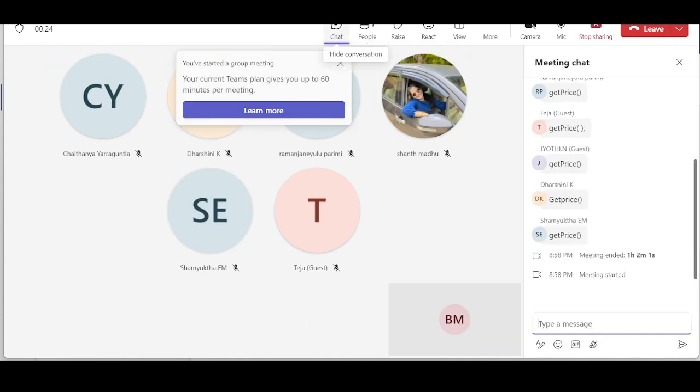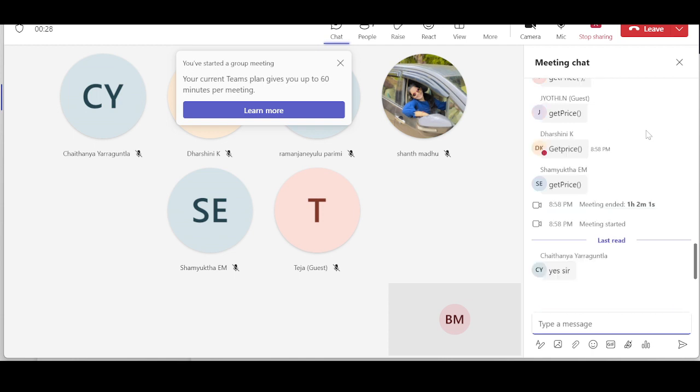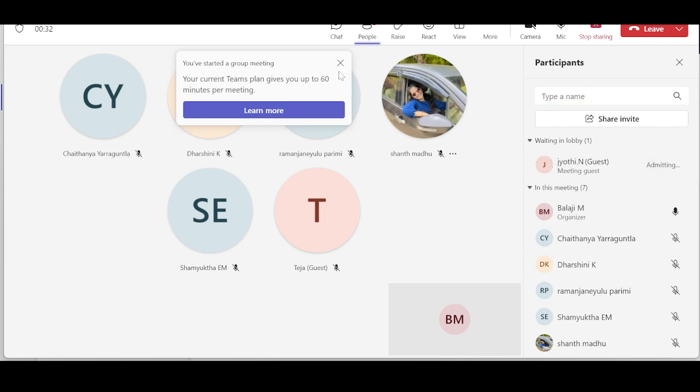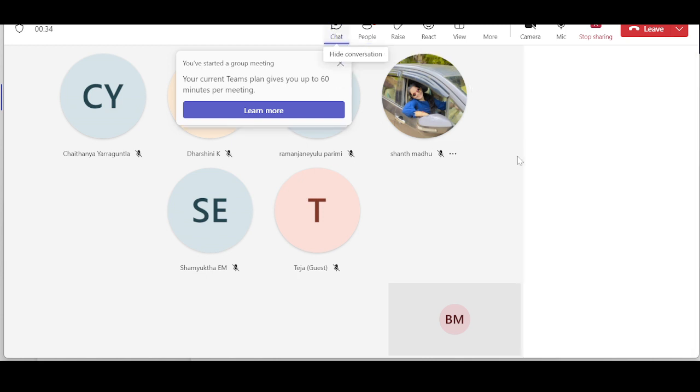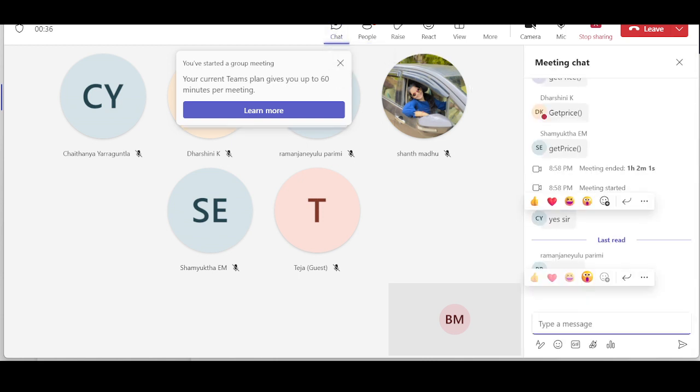Okay, my voice is clear, everyone. Screen is visible. Good. Sorry about this. The Teams is restricted to 1 hour. That's why every time it is getting cut.